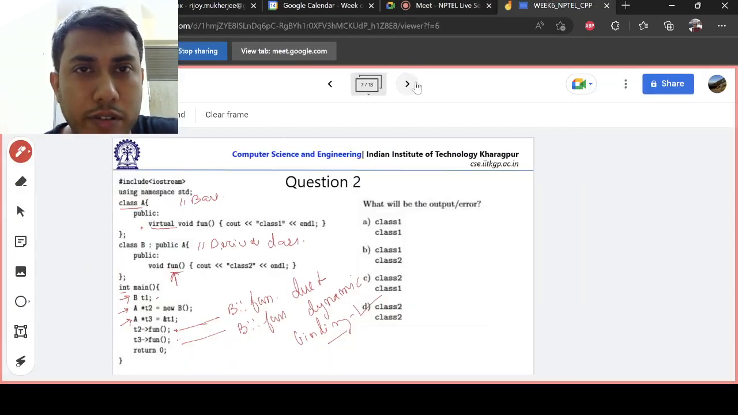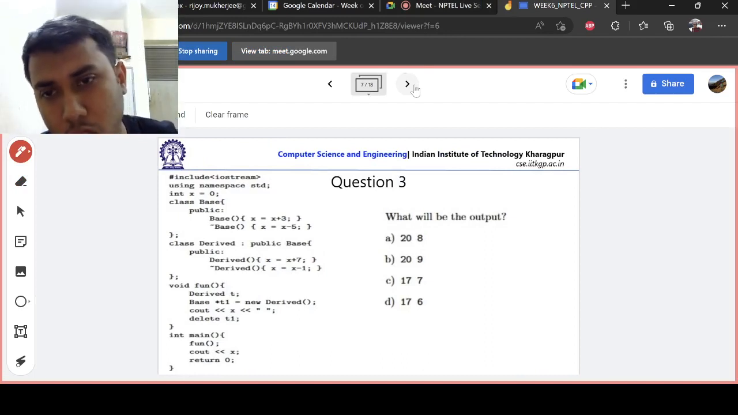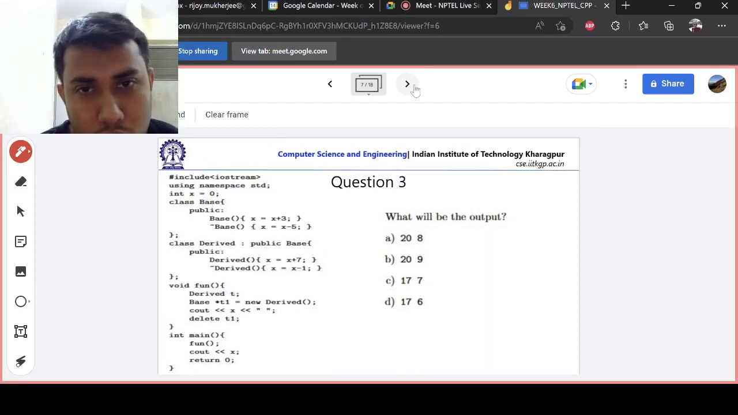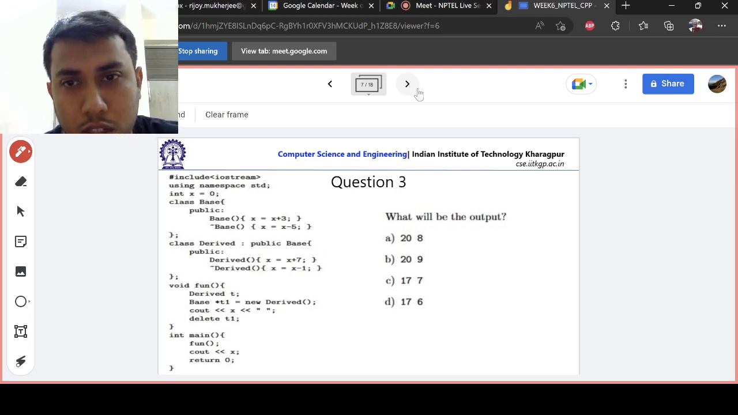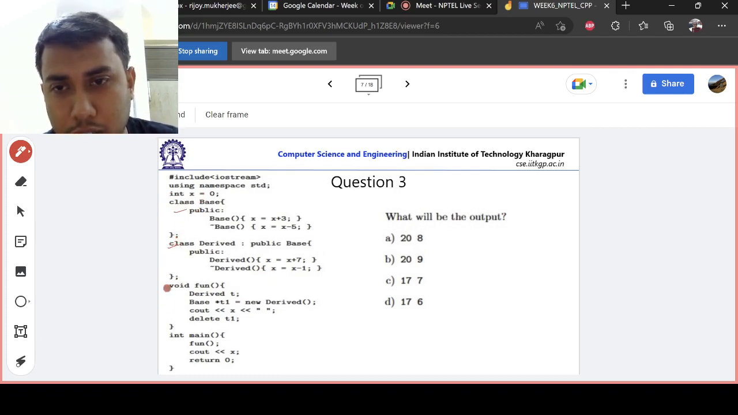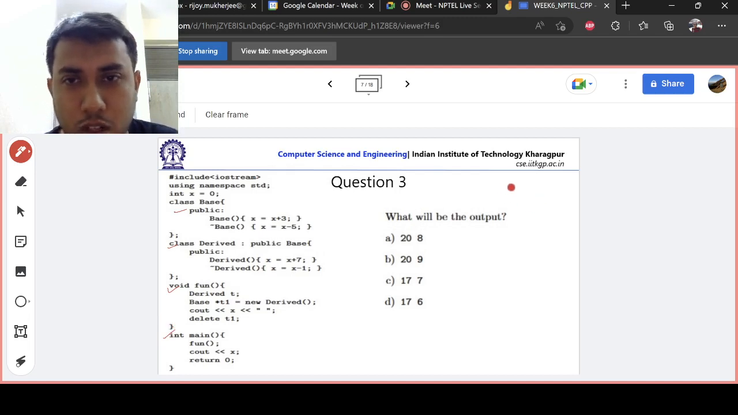Okay, so let's go to the next one. By the way, in this question, we have a base class and a derived class and the external function fun and a main. Now the question is what will be the output. So we will see one by one how each one is getting executed.